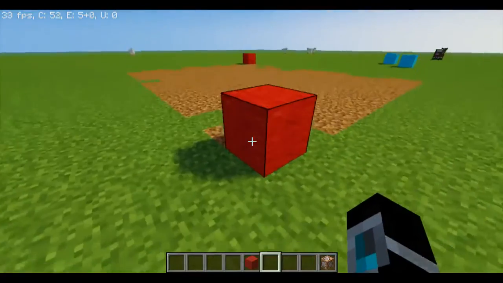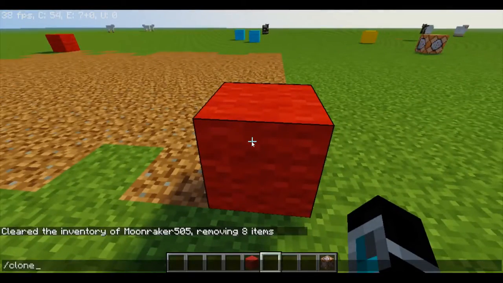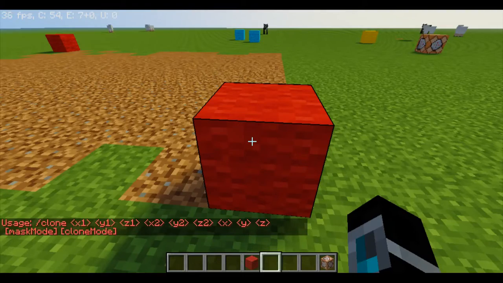Basically, what you're going to do is select your first block, type in /clone, and press tab, space, tab, space, tab. You should get 3 numbers, no more, no less. Don't do any more, don't do any less. You get 3 numbers, hit enter, and it should give an error.